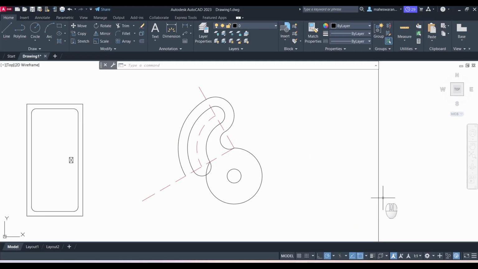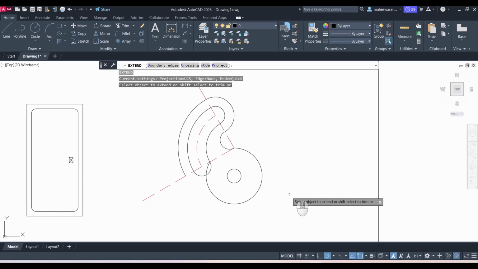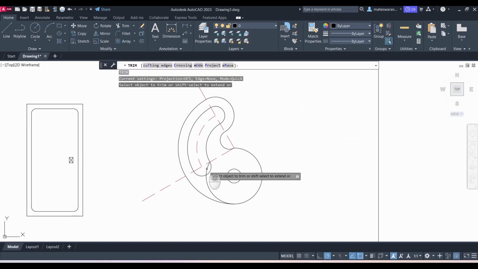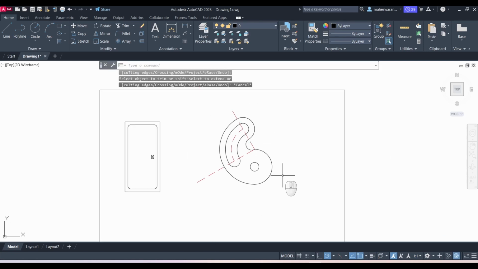the other circle. To do that, we use the command extend. This will extend the curve up to the boundary. Let me click extend, press enter, select this curve. You can see that it is connected to that particular boundary. Select it. Now go to trim. Trim whichever is not required. These objects you can trim. So this completes the second diagram.